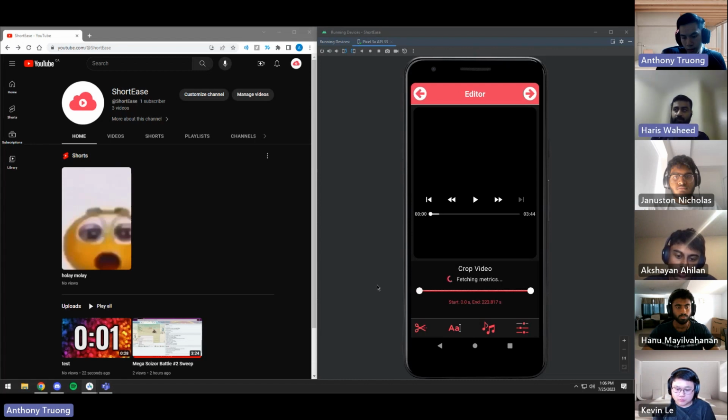Another functionality of the cropping section is fetching metrics. What fetching metrics does is it calls an AWS API, a web scraper that gets the heat map and returns the most watched statistics. If we click apply metrics, it will shrink the video to the most watched. So for this example, the most watched portion of the video would be from 0 to 18.7 seconds.